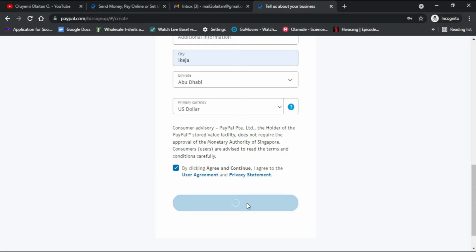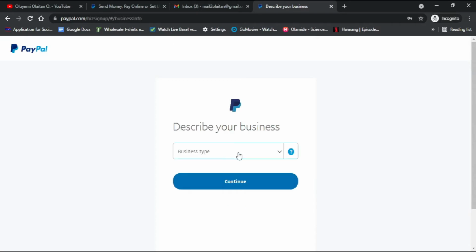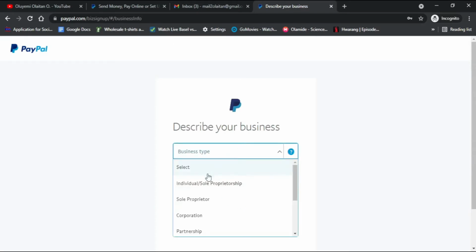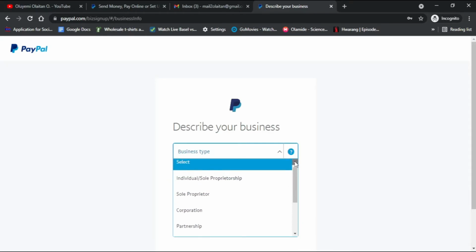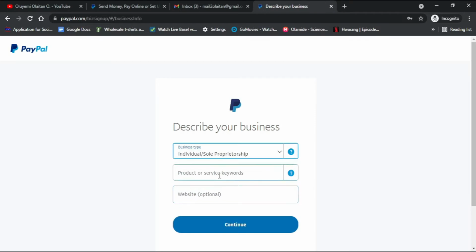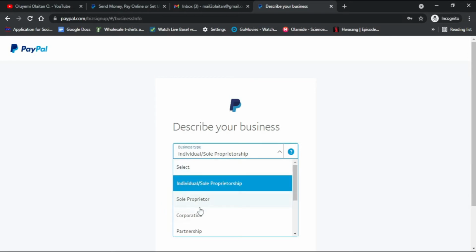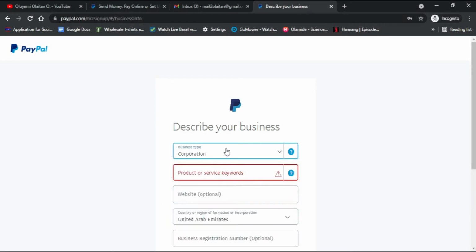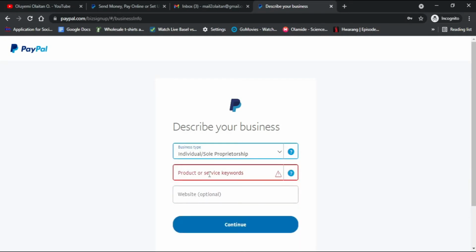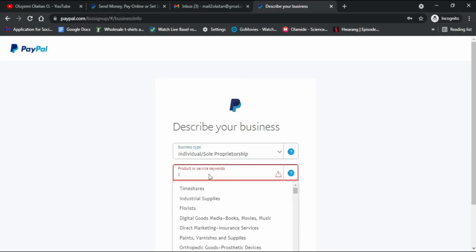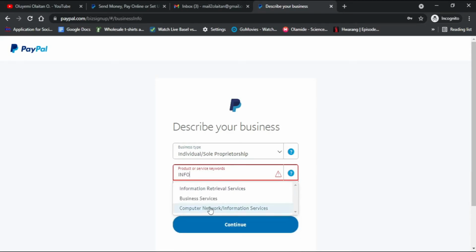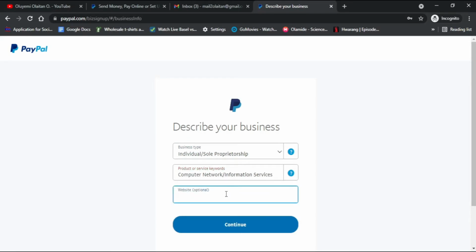Go ahead and fill in every required piece of information. Right now it's asking me what type of business I am doing. I'm just going to put individual, so proprietorship. Okay, let me change this into something else, corporation. And just put this right. The product is IT information service.